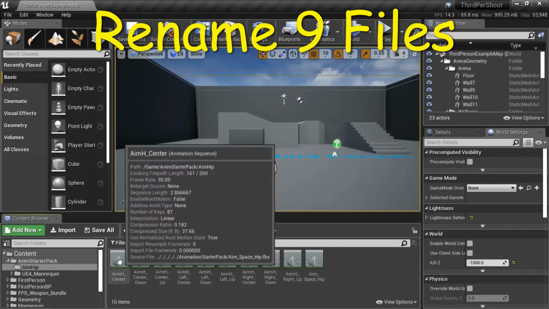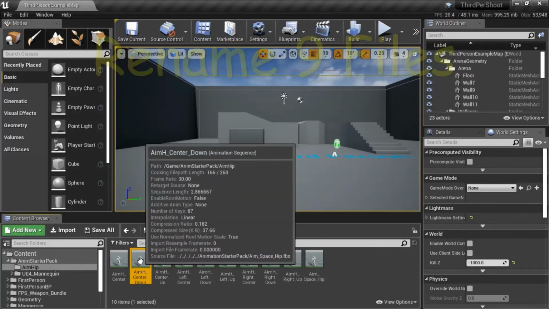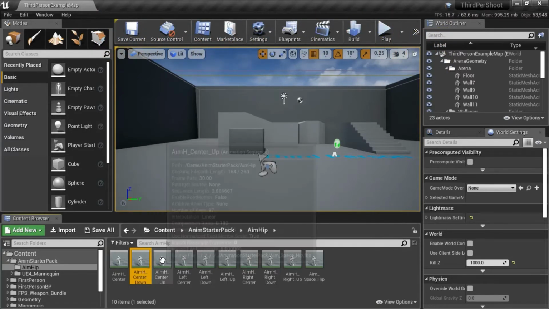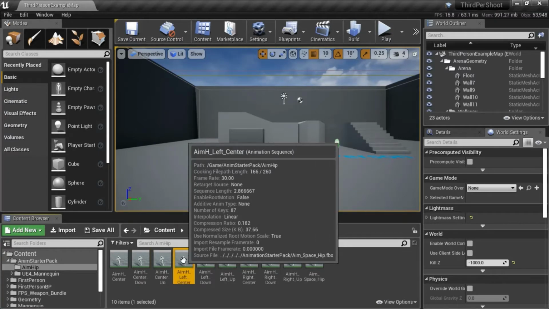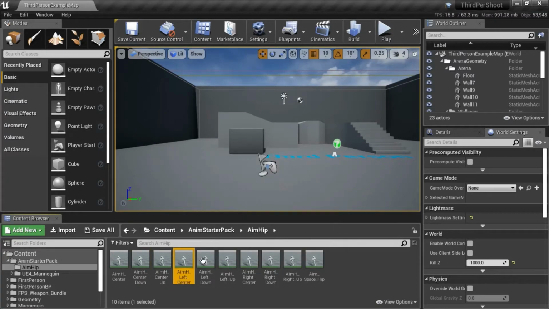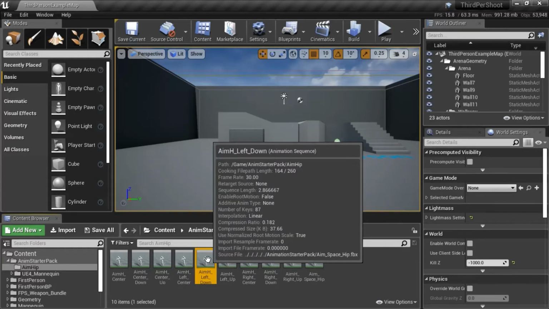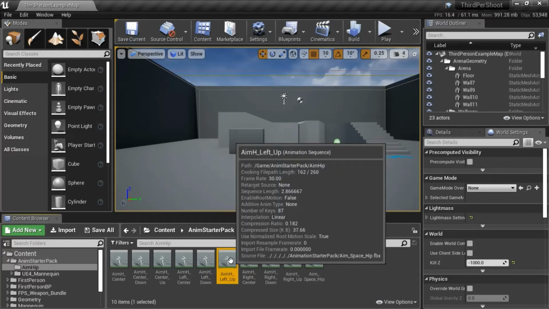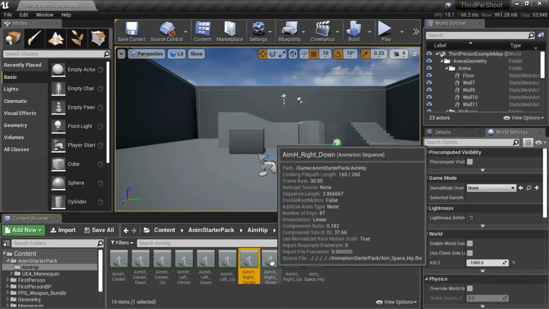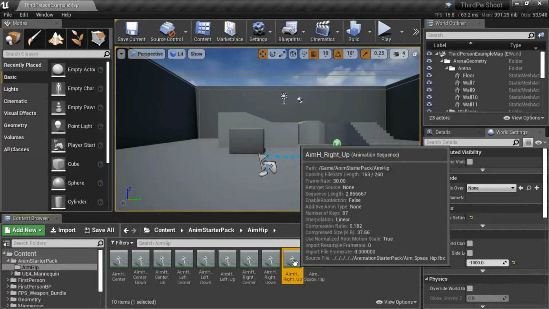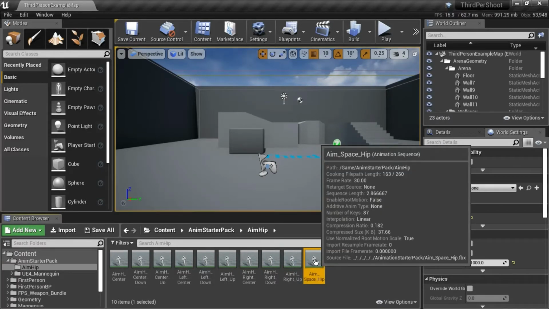Rename the files as shown here: Aim H center, aim H center down, aim H center up, aim H left center, aim H left down, aim H left up, aim H right center, aim H right down, aim H right up, and this is the original file, aim space hip.